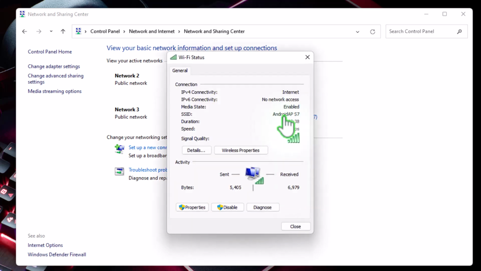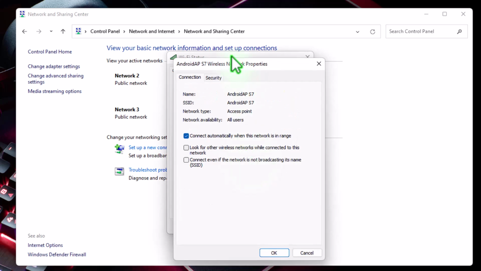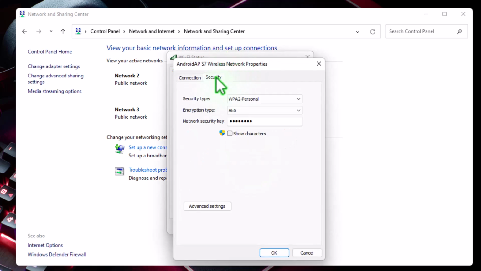okay, so we come to the general options, go into Wireless Properties, then go into Security. So now we can see that, and now we just click the Show checkbox. And here we can see the network password or security key that I inputted.